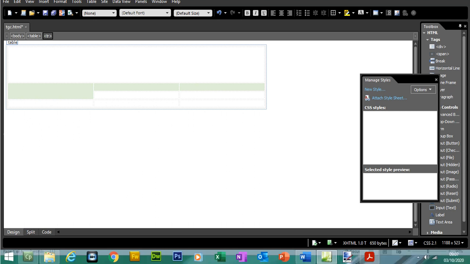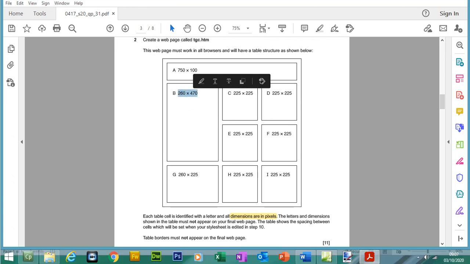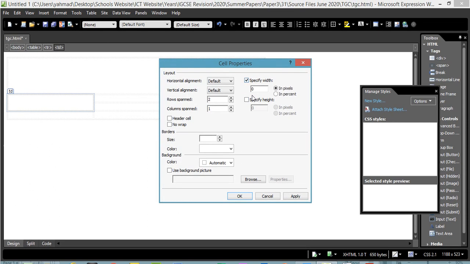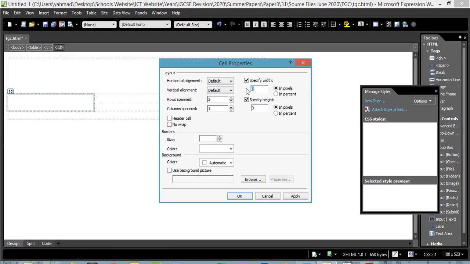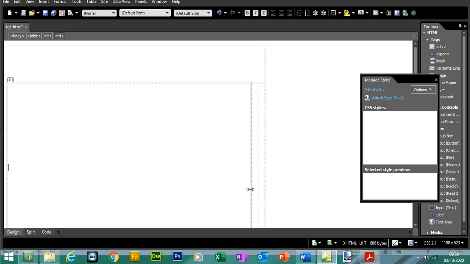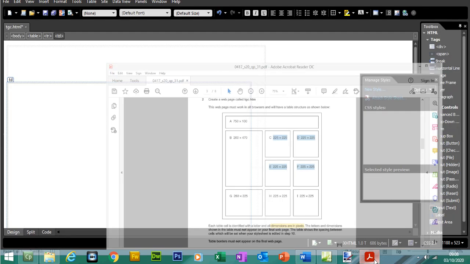Right, what do we need to do next? So this one is going to be 260 by 470. So let's right click here, cell properties. Let me double check. 260, 470. Apply. And these ones will be all the same, 225 by 225, actually going all the way down.